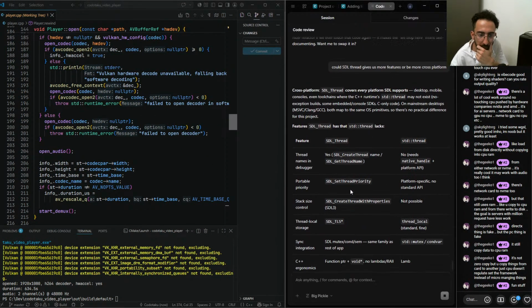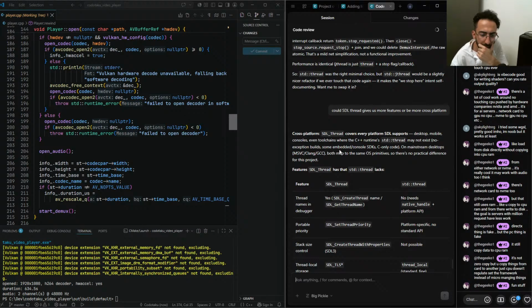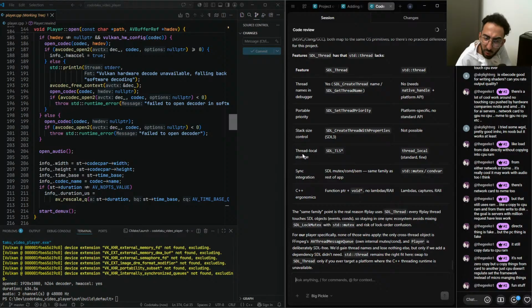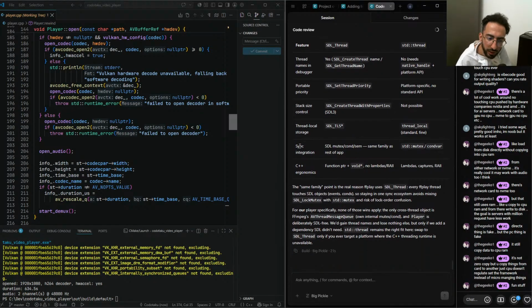Yeah, so actually SDL allows you to basically name the threads. No standard API. It also allows you to set the thread priority and stack size control. STD thread doesn't allow you to do that. Thread local storage too. Well, we also have C++ for that too. Sync integration. SDL mutex condition is the same family as the rest of the app. Function pointer plus void pointer, no lambdas, lambdas capture.